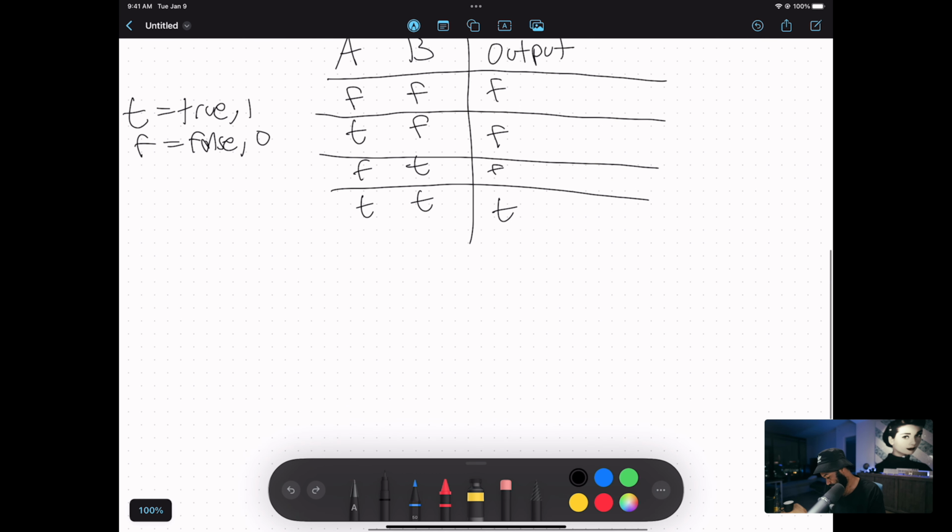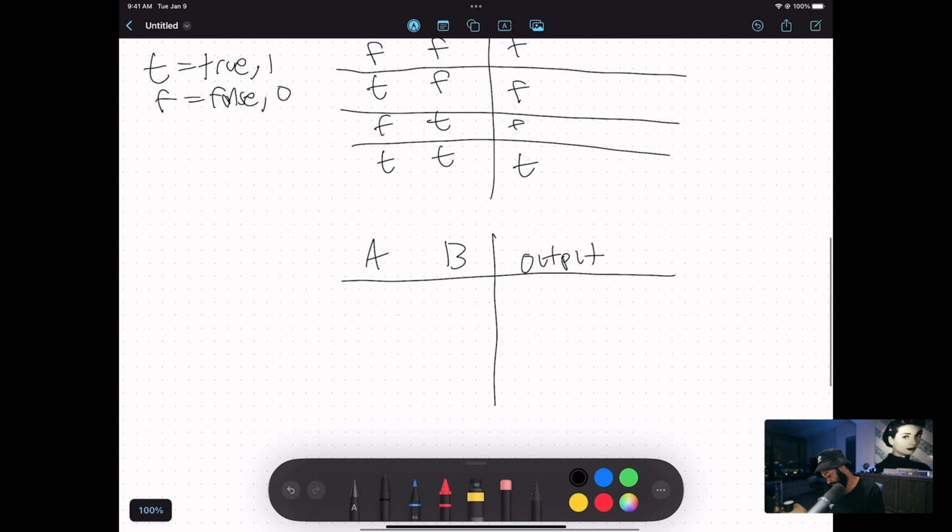So let's do OR now. We'll do A and B, our output. Sorry for my handwriting. Hopefully you can read it. We're going to do the same setup here. We're going to do FF, TF, FT, and TT. Now the OR operator says that you return true if at least one of the operands is true.